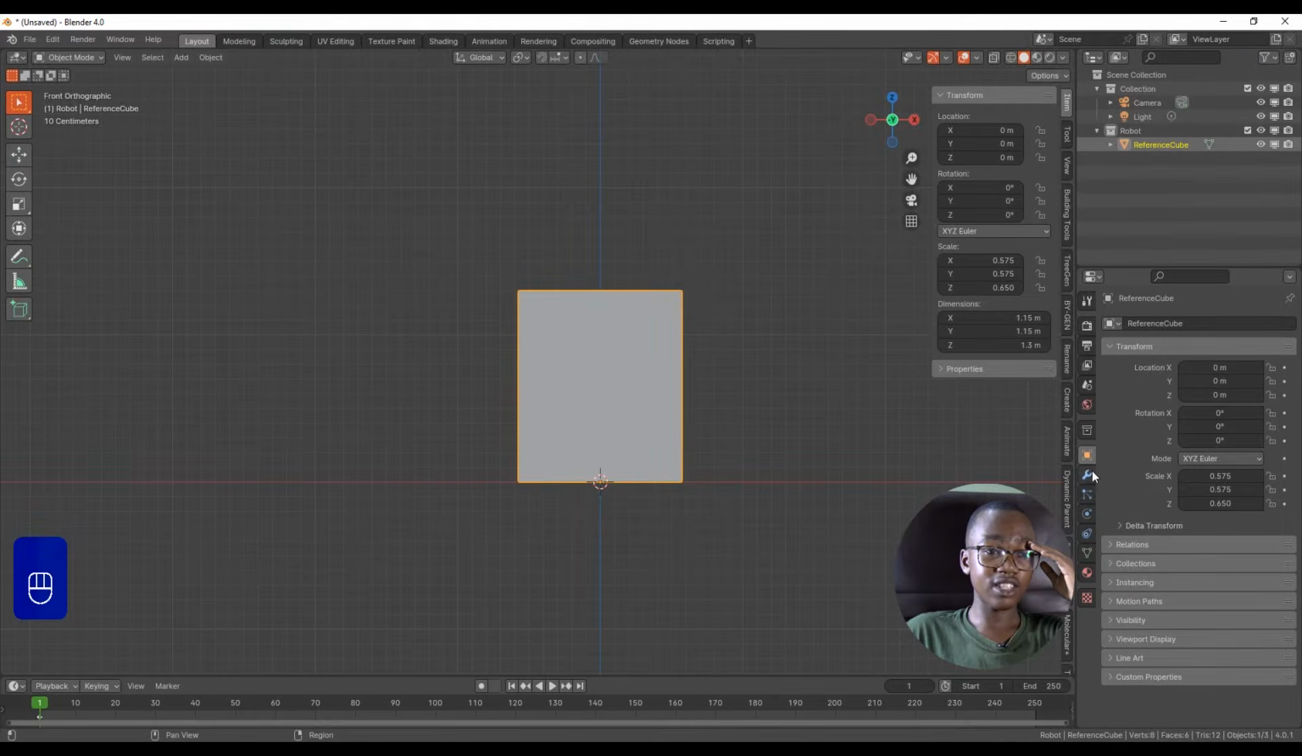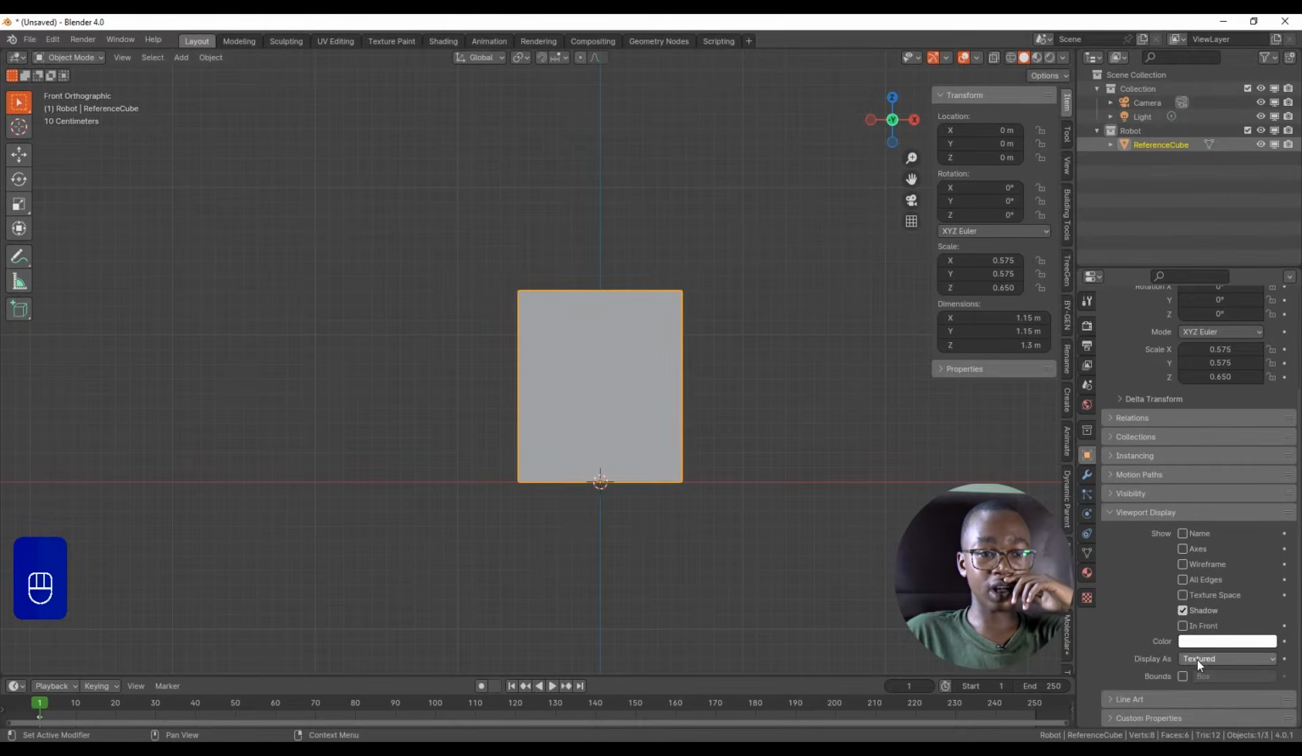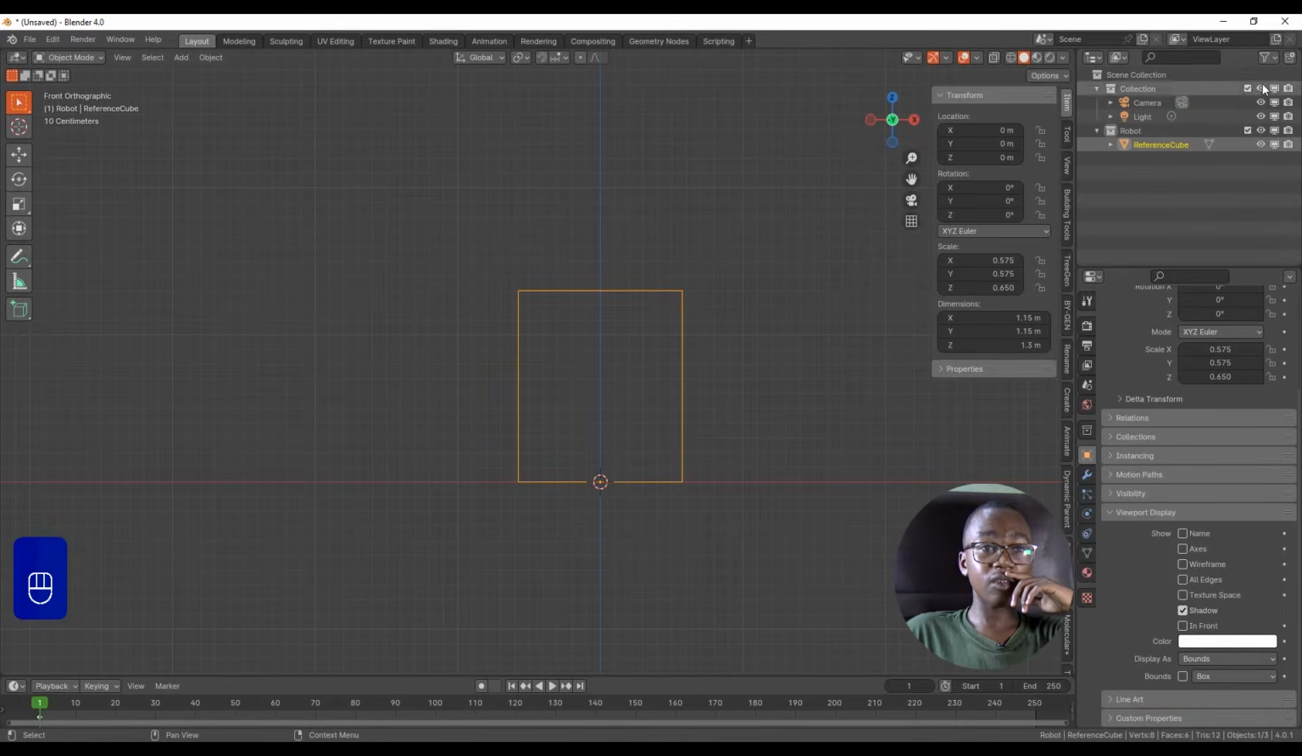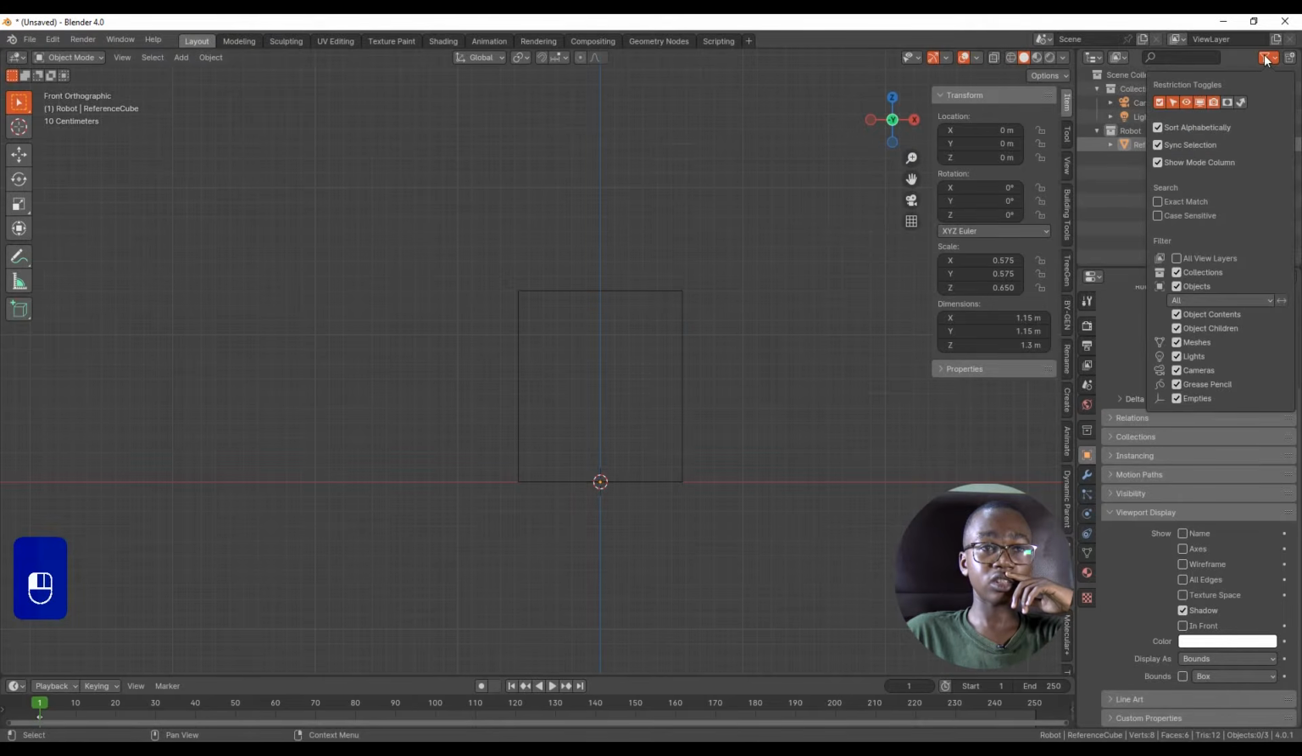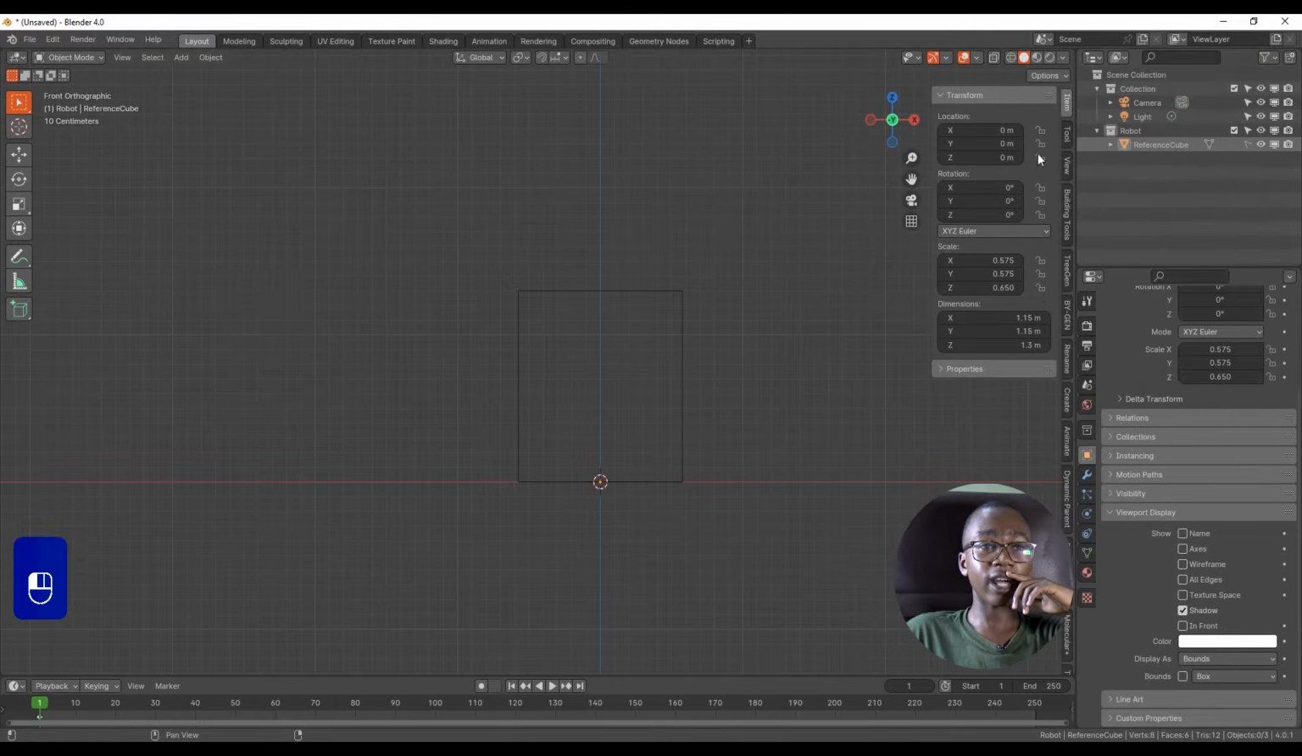So with this, since this is reference and it won't really appear in the final render, what we can do is make it display as bounds, and then we can choose to disable selection. So you click here, enable this mouse kind of icon, then just make sure it's deselected. So now no matter what you do, you can't select it in Blender, as you see.